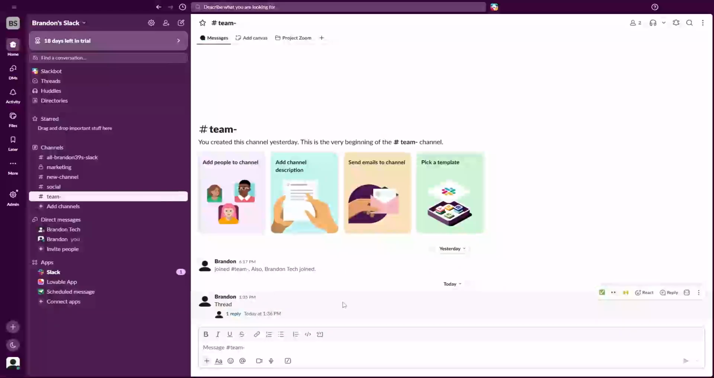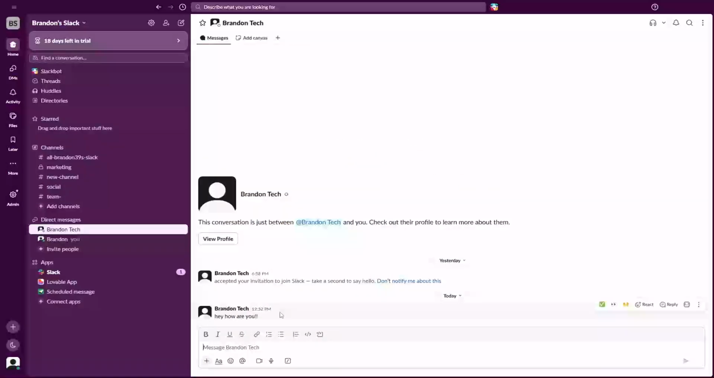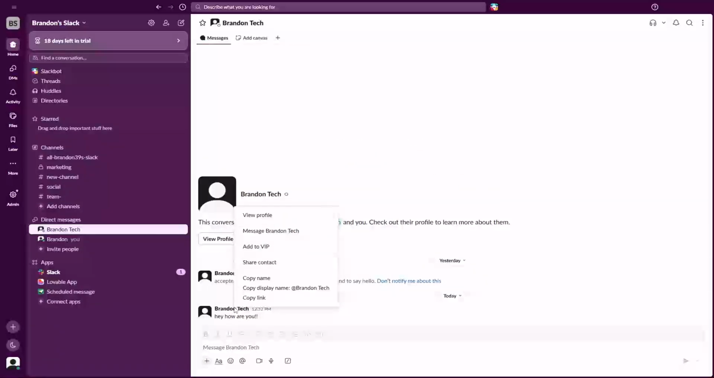Move your mouse over their name or profile picture next to the message. Then right-click on their name. If you're on a laptop with a trackpad, you can usually do this by clicking with 2 fingers or holding down the control key while you click. A small menu will pop up next to their name, and this menu contains several quick actions that you can take for that person. Look through the options and find the one that says Add to VIP. When you see it, click on Add to VIP.